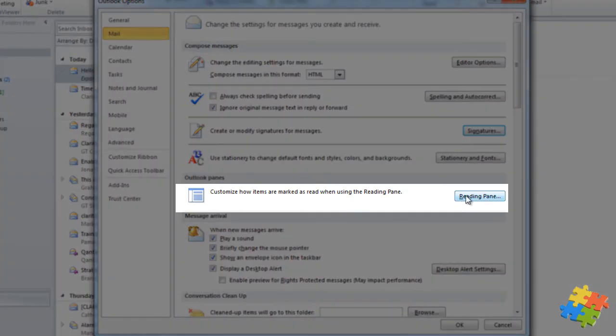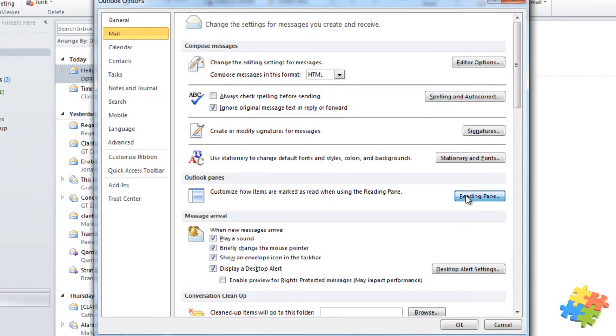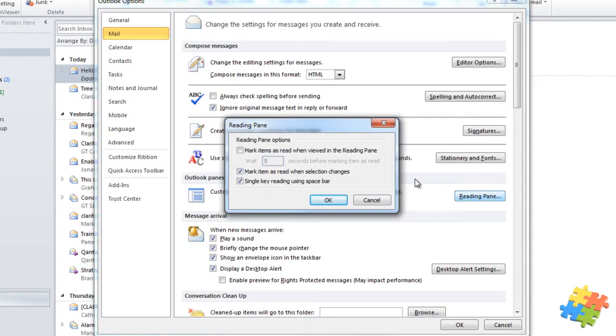You can customize how items are marked as read using the reading pane. So for example, you could choose that items are read when viewed in the reading pane. What you could say is wait 5 seconds before marking it as read. The impact of this is, as soon as you select an email, at the moment it's marked as read. But you might suddenly decide, well, no, I'll read that later, and move on to the next one. By saying wait 5 seconds, that actually allows for that.